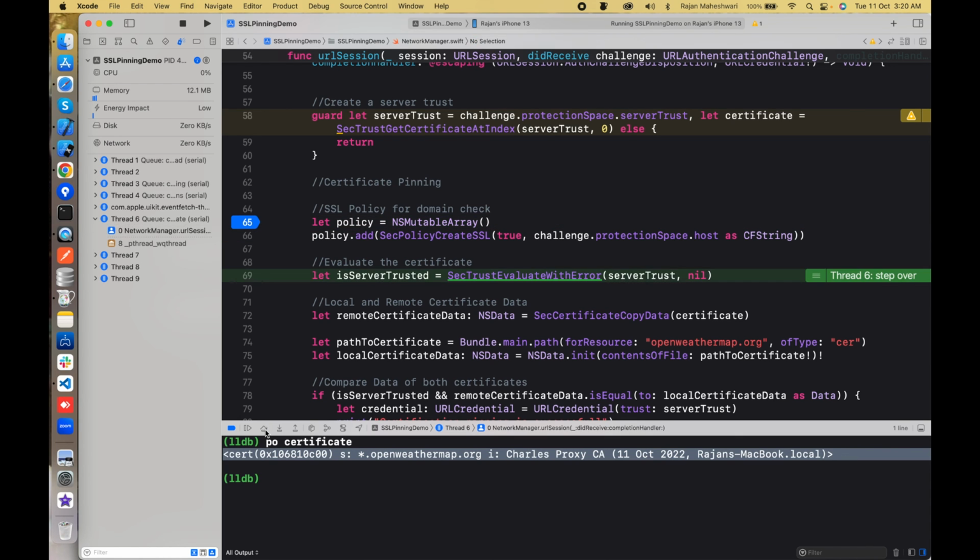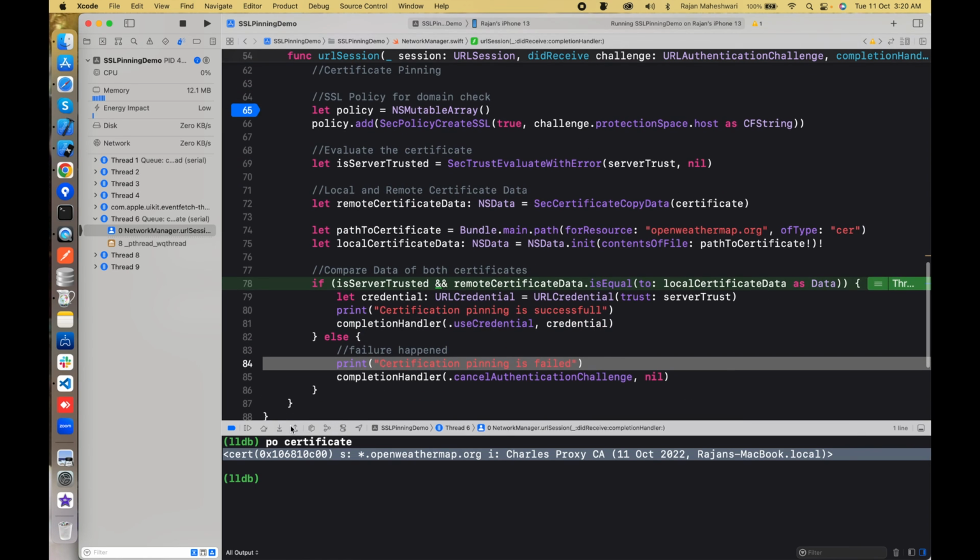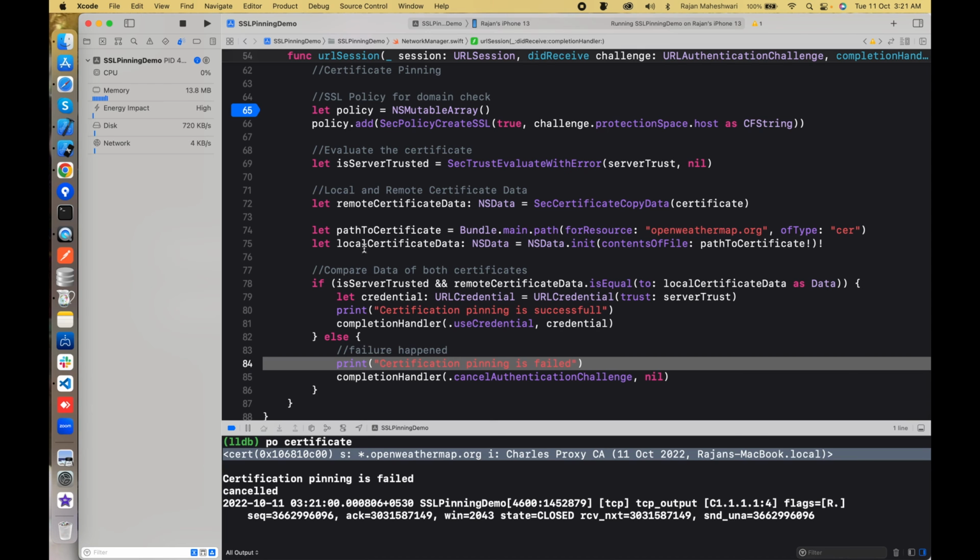So you can see the remote data and the local data is different. You can compare: it is 1608 and local is 1607. So somewhat there is a difference. Charles certificate is acting like an authentic source, but it is not an authentic source. So the server is trusted, that is fine, but the certificates are not equal. So it will go to the failing part, and that's what we want. That's what we required, right?